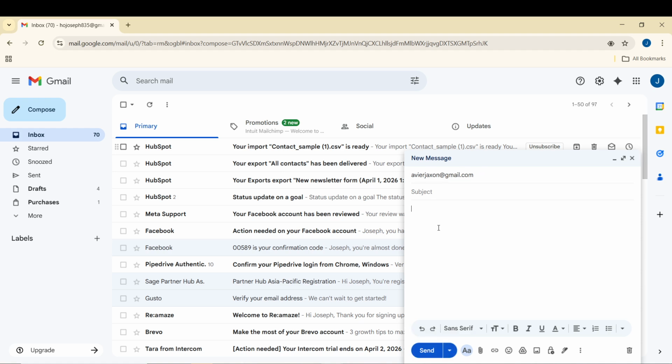When everything looks correct, take a moment to review your To, CC, and BCC fields, and scan your message for the merge tags you added. That covers everything you need to know.